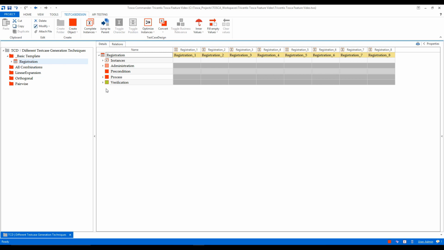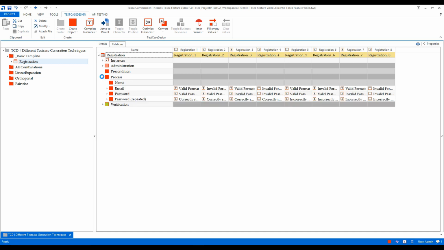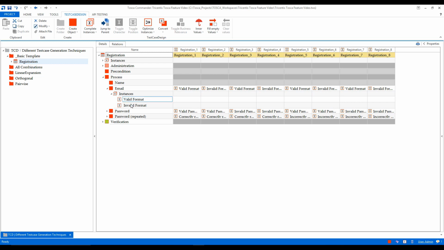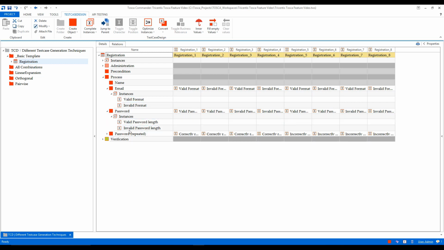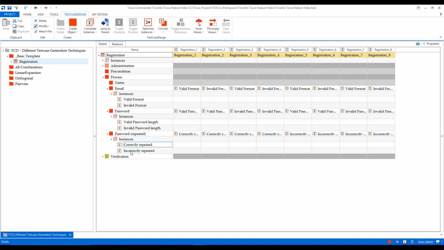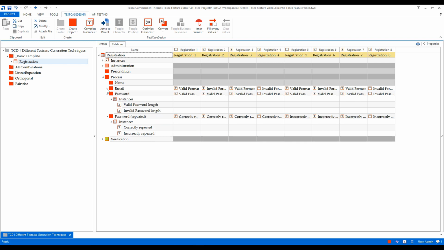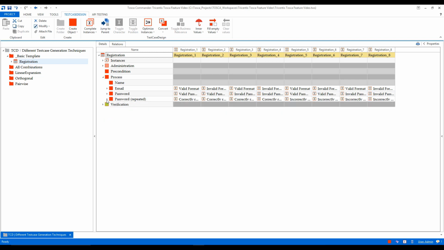So what is the logic behind generating the eight test cases? It is basically multiplying all the instances present in the attributes you have defined. As you can see here, it is only taking the attribute values of business relevance, which we have defined in the process. In the email we have defined two, in password we have defined two instances, and in password repeated we have defined two. So 2 into 2 into 2 makes a total of 8. So 8 test cases are generated out of this.